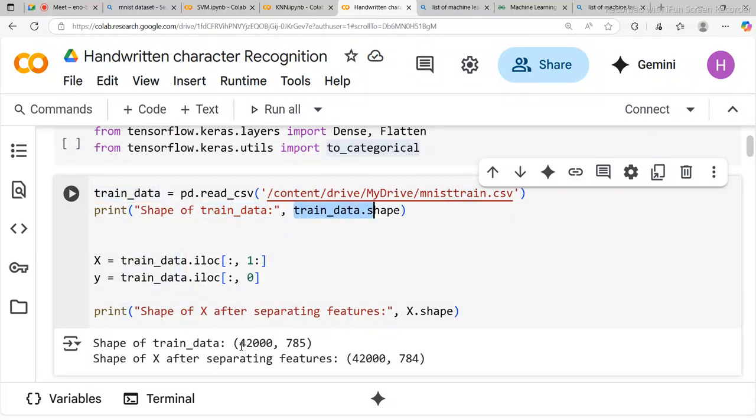The shape of the training data is 42,000 comma 785. 42,000 is the rows and 785 is the columns. 784 pixel values and the first column is the output column. Okay, 0 to 9.